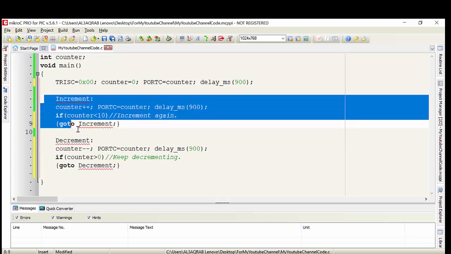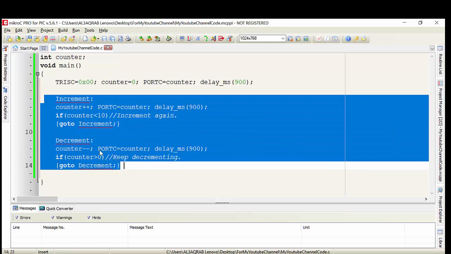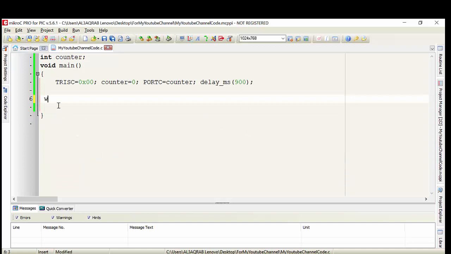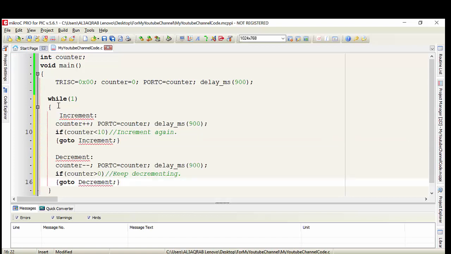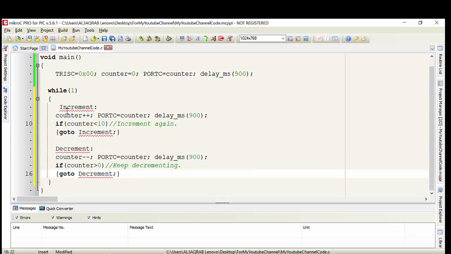So I need to enclose all of these lines into a loop which loops indefinitely. How do I do that? I'm going to cut that. I'm going to type in a while loop, and I'm going to call it a while one. So while true, which means it's always going to loop. It's never going to stop, right? Then I'm going to paste right there my code, and bam, that's it.